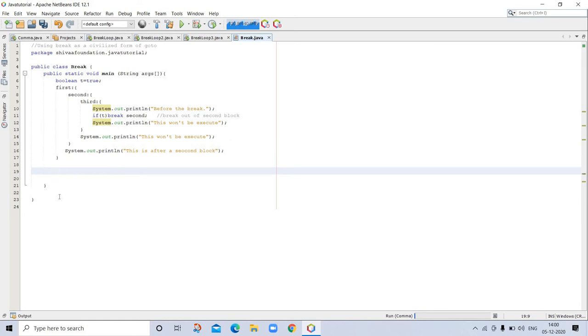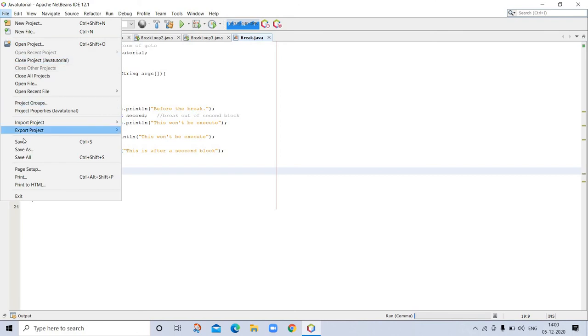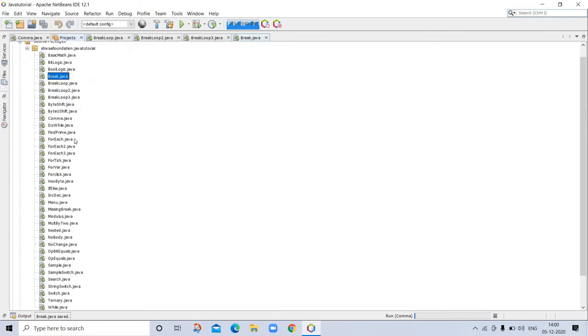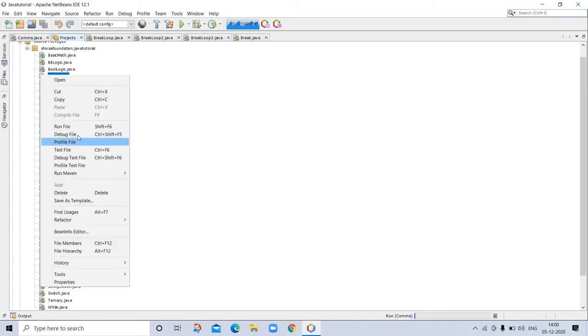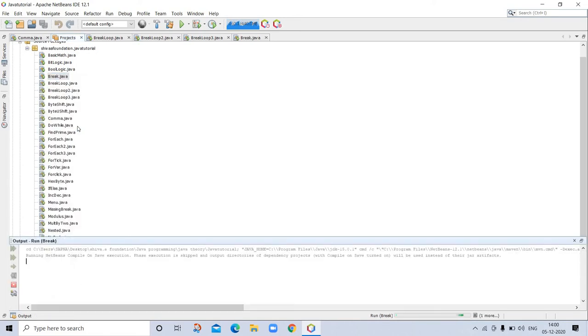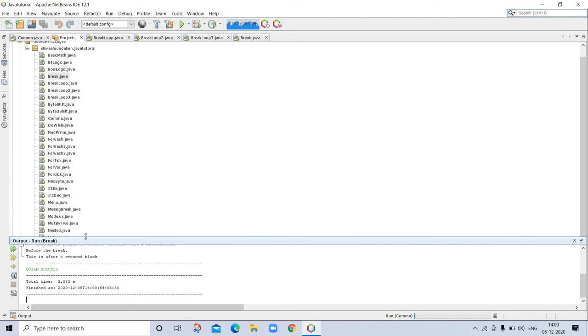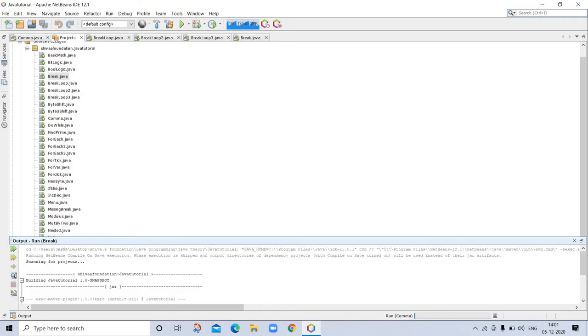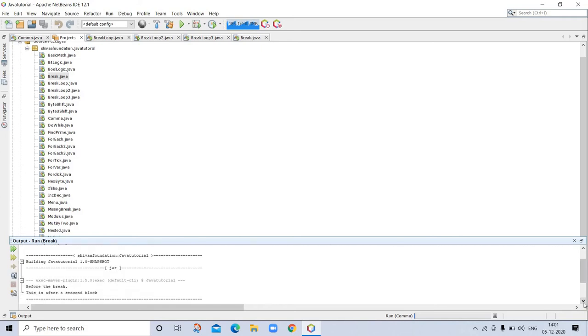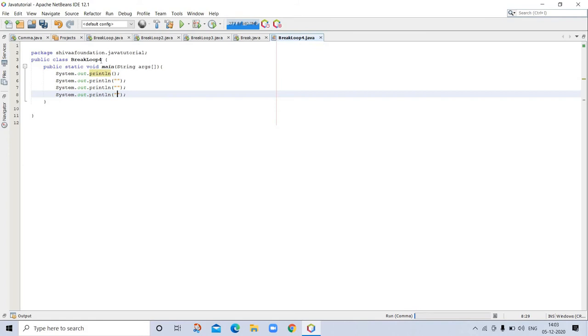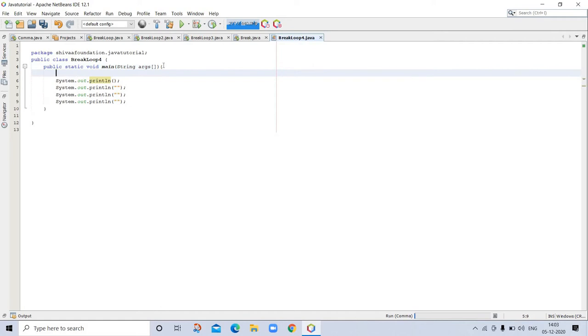So don't miss all this, and let's save this and run this program and see what the output is. Break.java. So: before the break, and this is after the second block. So it is printing this, and this output is correct. We are expecting this output. So let's do one more program. Here is public static void. These are all the same statements, so we don't need to write them again.